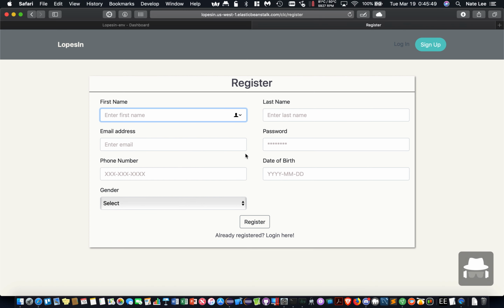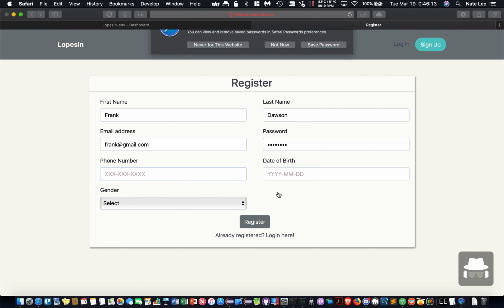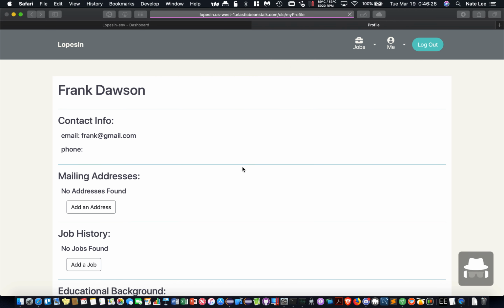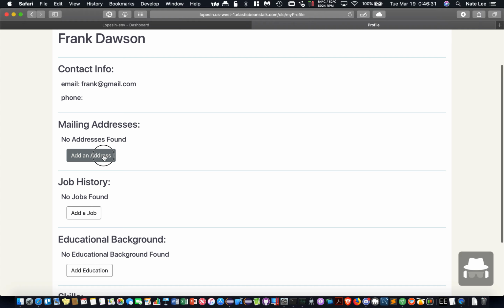Go ahead and register a new user. We won't worry about those things right now. You can go ahead and log in with that user. And this just gives us a basic profile page.